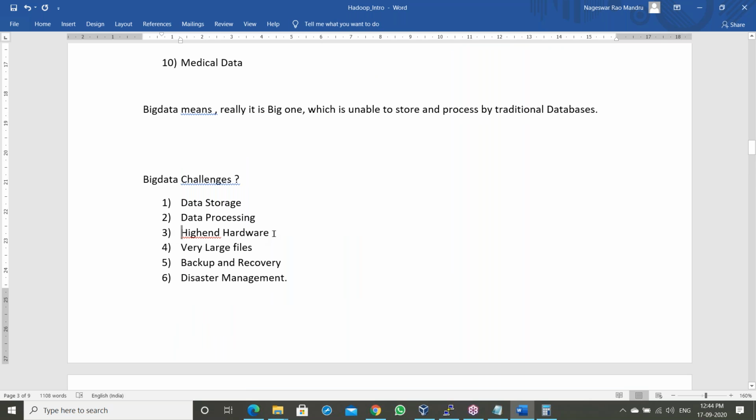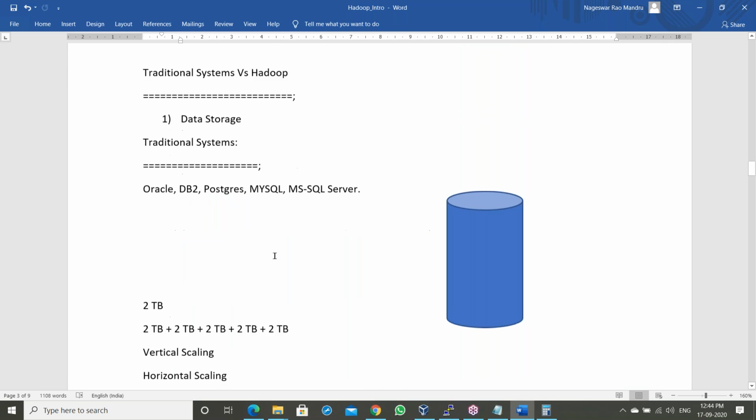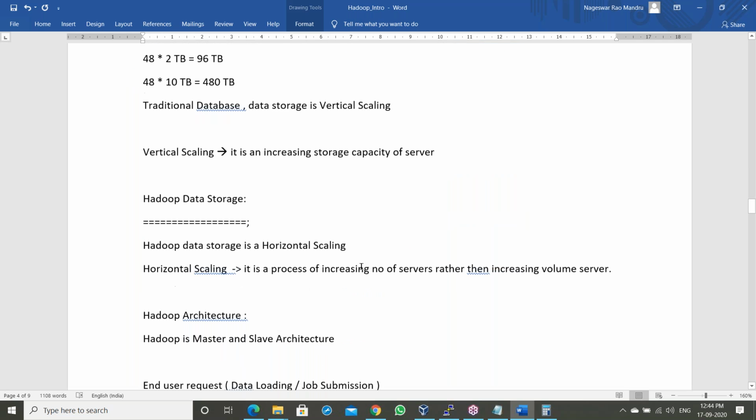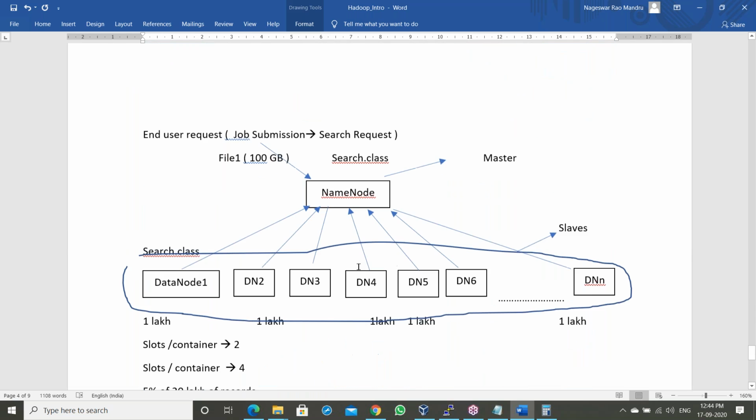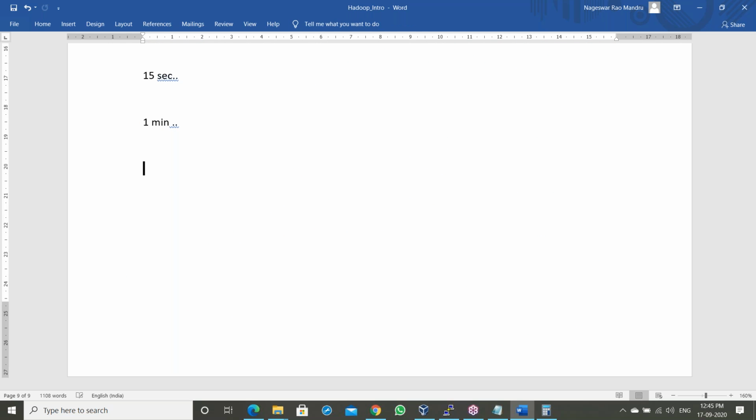Next is high-end hardware. Let us come to high-end hardware. With traditional systems, high-end hardware is required. With Hadoop, high-end hardware is not necessary. What's the reason? Let us see. With traditional systems, high-end hardware is required. For example, the disk. There are two types of disk here. The first one is the RAID disk, and the second one is the commodity disk. Yes, commodity disk.